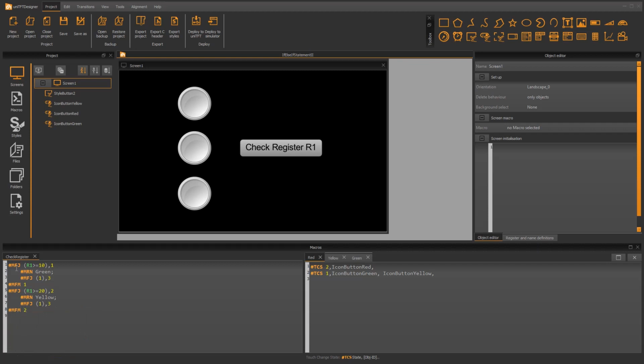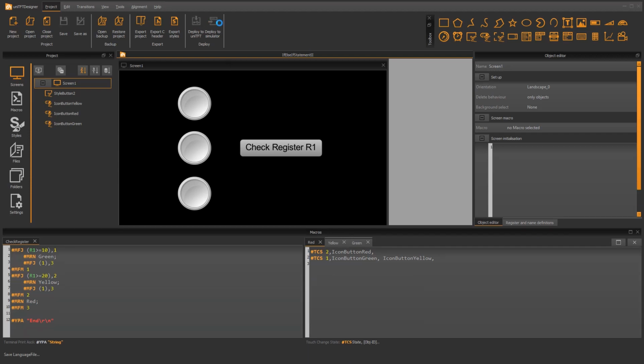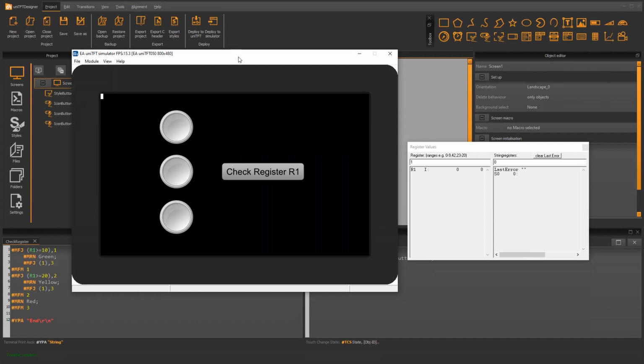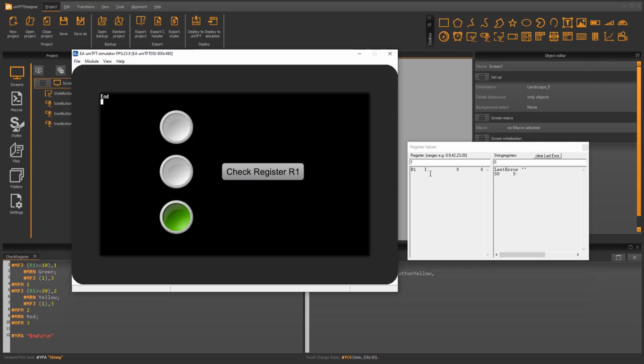If neither of the first 2 conditions are fulfilled, we call the macro red at the end. Finally, we set the entry marker 3. In this example, I would also like to display text in the terminal at the end of the macro. Now we can start the simulator again. We see that depending on the register value, the traffic light behaves in the same way as in the previous example. The difference lies only in the fact that with each query, text is written into the terminal.